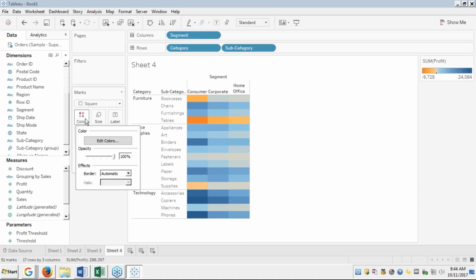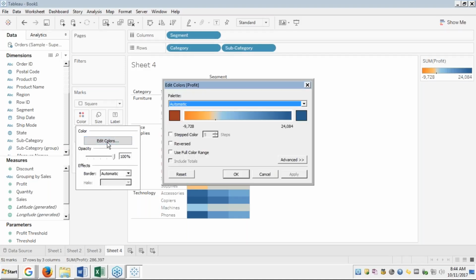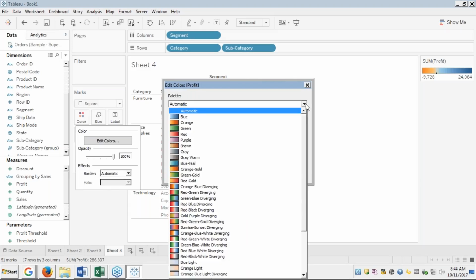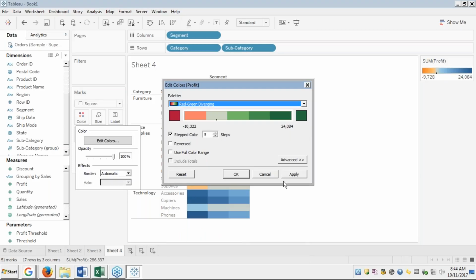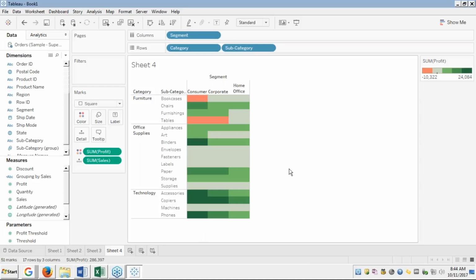So how can I edit the colors? I click on colors, click on edit colors, and I make it stepped colors. Since it's going to be profits, I'll be giving it red and green, red, green, diverging. I'll click on apply and click on OK.